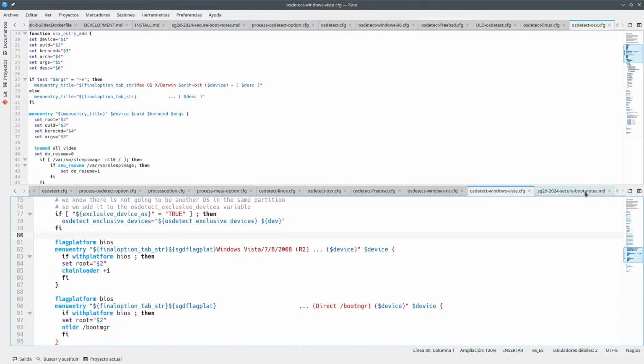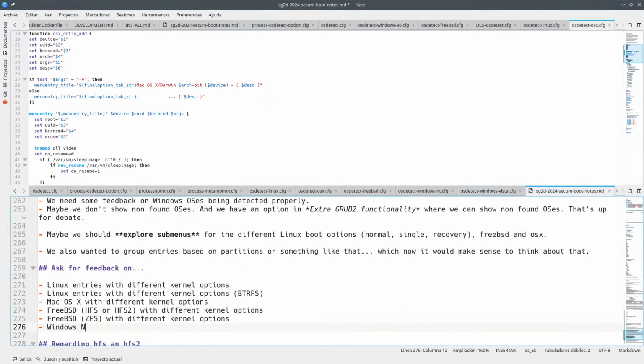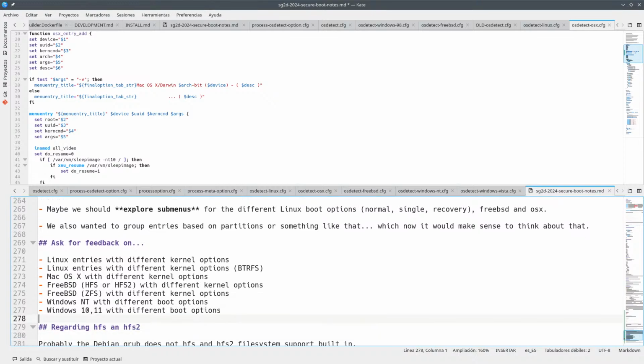Windows NT. Windows NT with different kernel options. Boot options. Windows 10, 11 with different boot options, which is Vista entry.